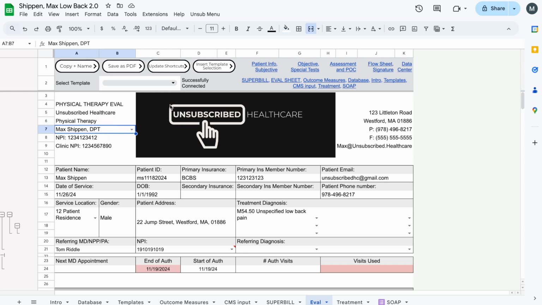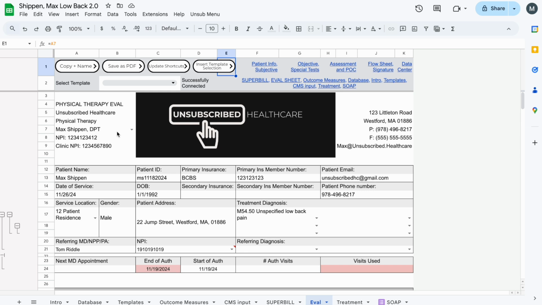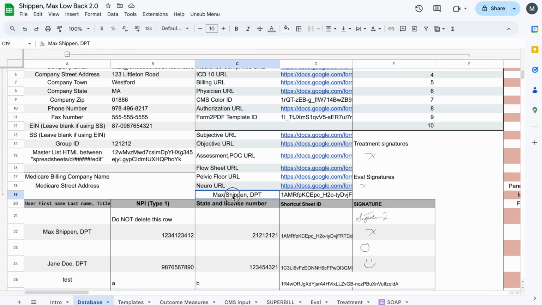The way that I have this program, so that if you guys decide to make your own, is that I have cell E1 actually referring to cell A7. And what this does is that when you click update shortcuts, it takes the value that is in cell E1 and places it into database cell C19.